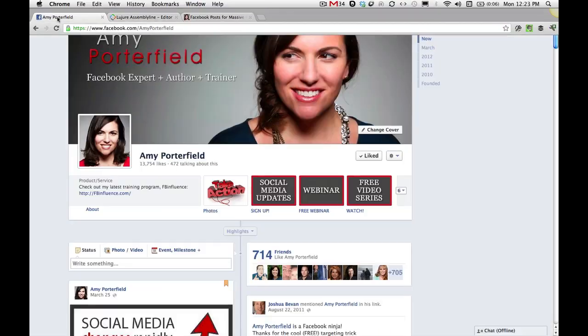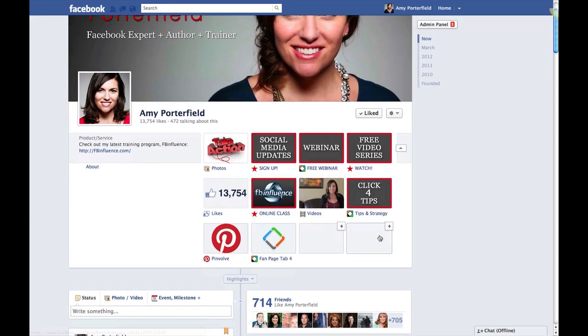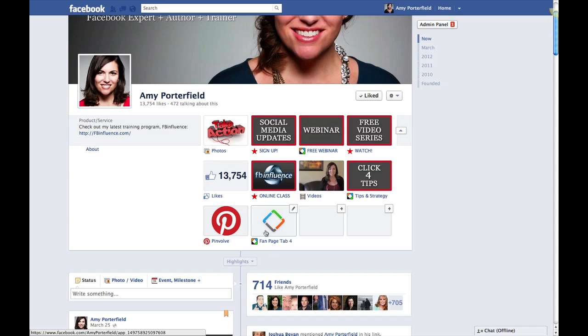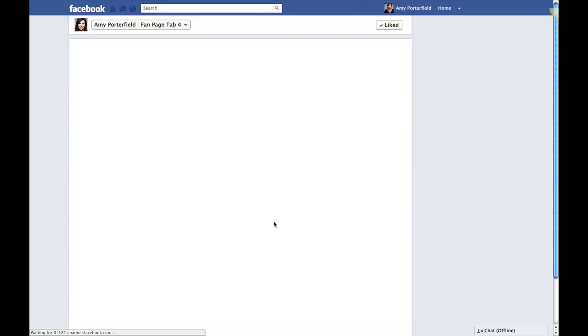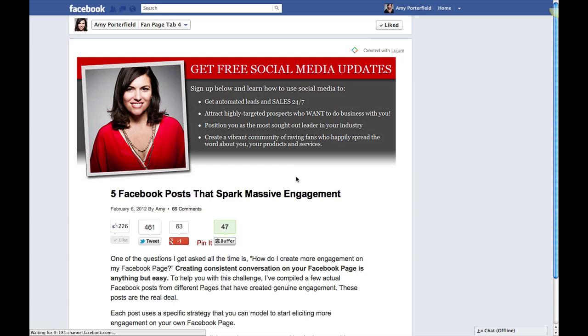Now you go back over to your Facebook page, and where your custom apps are, you're going to click this drop down arrow and you're going to find a new tab will appear. This is the Lujure logo, so whatever third-party tool you're using, you'll see their logo. And so this is the application. If I click here, you'll see basically the app that we just created.